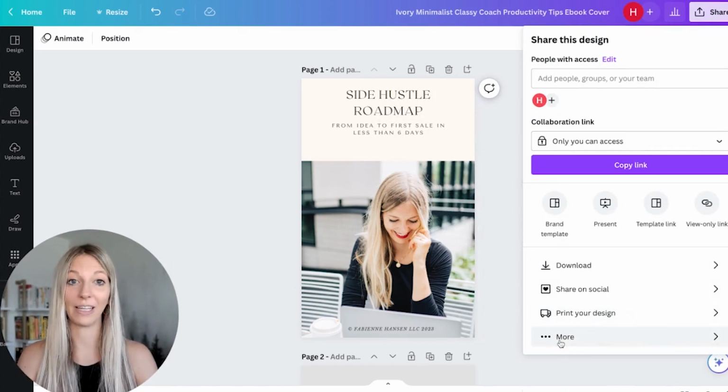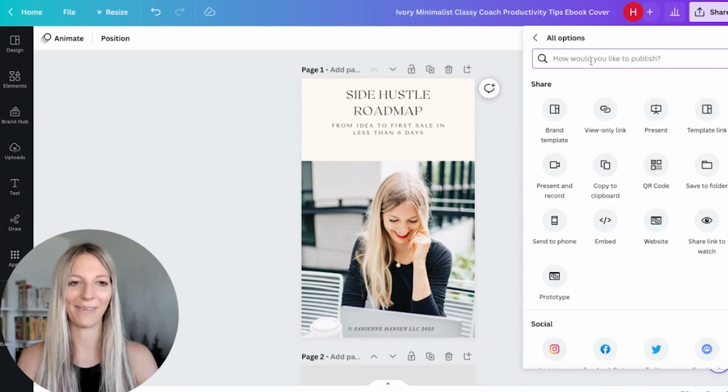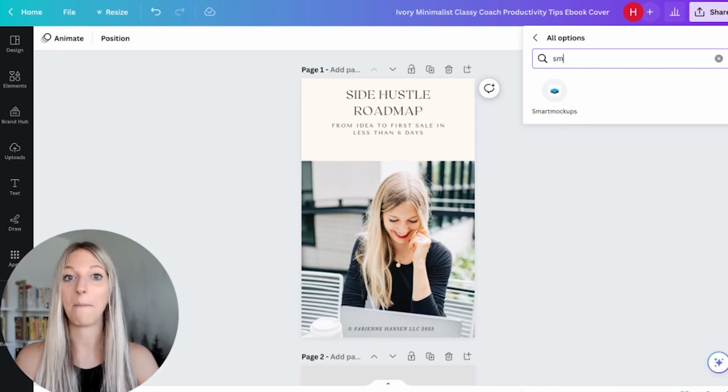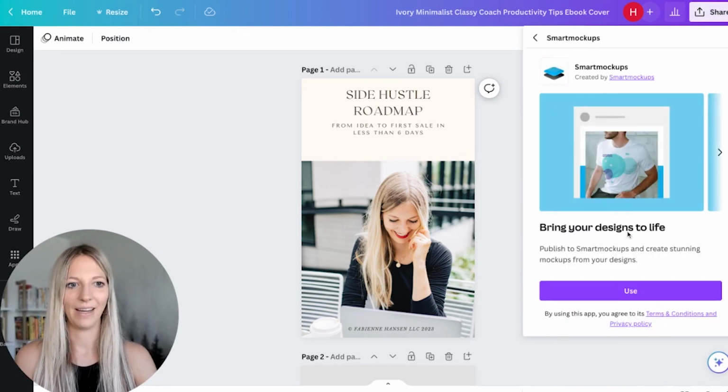more here. So you click on that. This is a really cool trick, by the way. And then you search for Smartmockups. Ooh, so let's click on this. And then click on use.